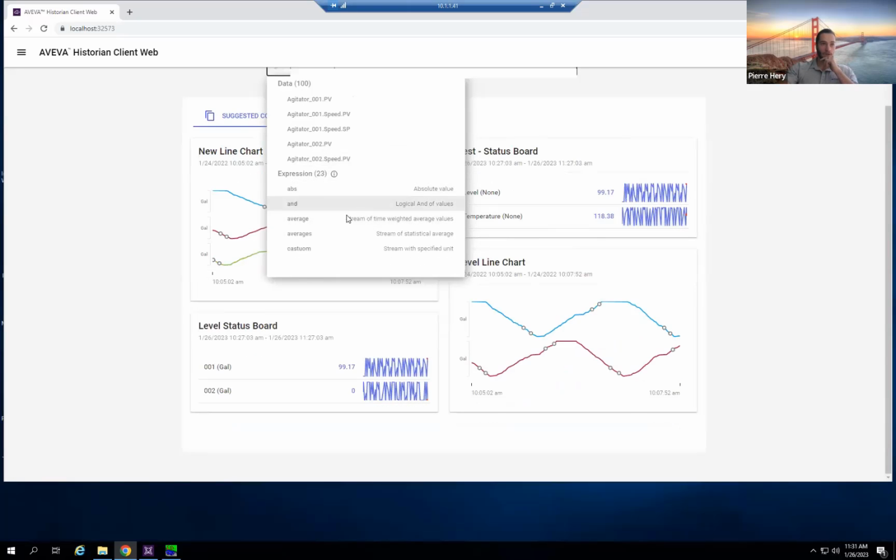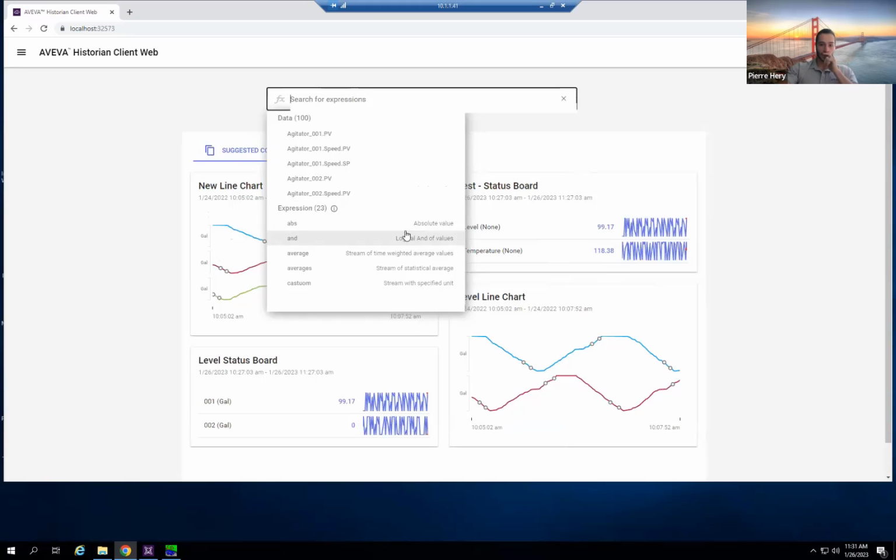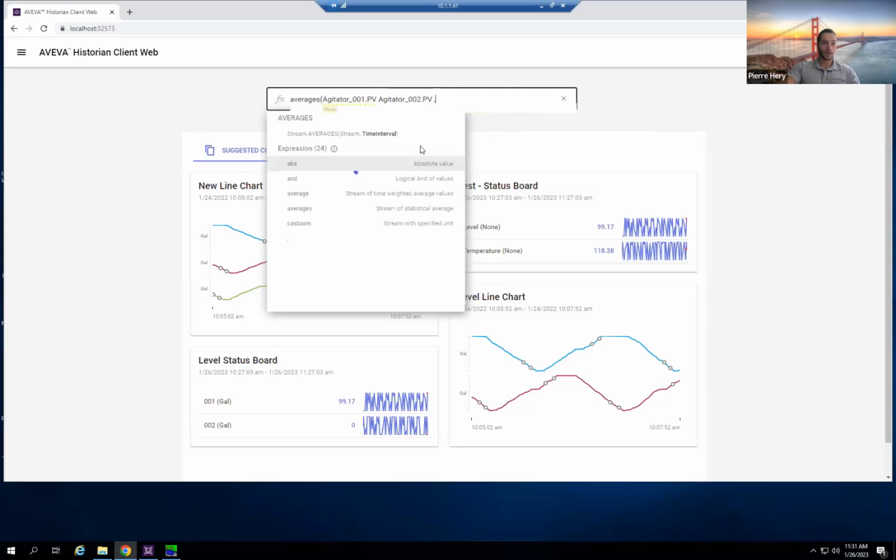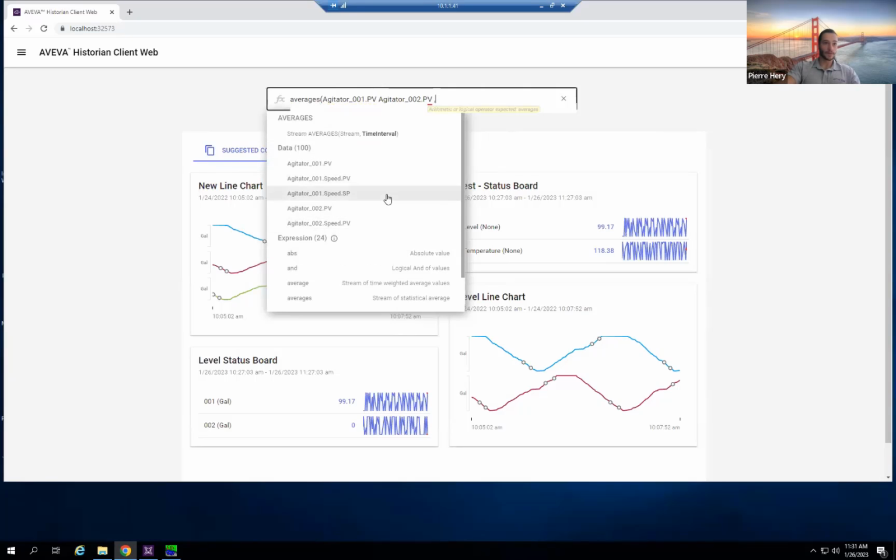Some of the options of expressions that you can do include some scalar options, some arithmetic options, statistical operations, time series calculations, and so on and so forth. Let's do one as an example. Let's do an average, for example, of agitator 001.pv, and then agitator 002.pv, and then it's going to ask me for the time interval. Let's do it over the course of a day.